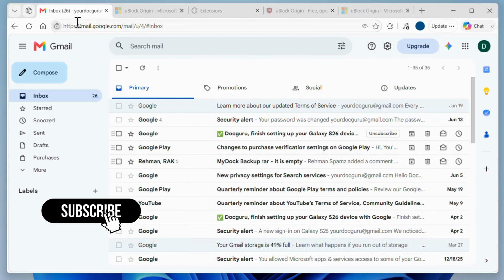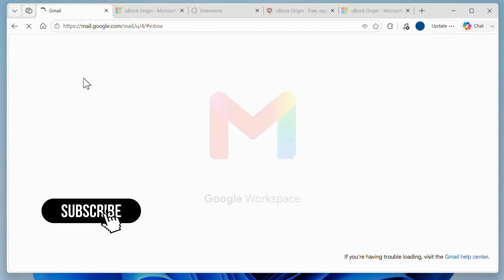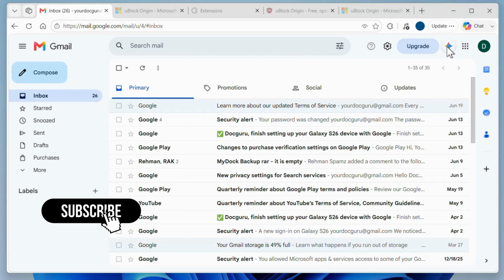Once you are done with this, simply go ahead and refresh the Gmail page one more time. Now this Gemini button is useless. If I try to click on it, it no longer shows up this side panel that used to appear earlier.